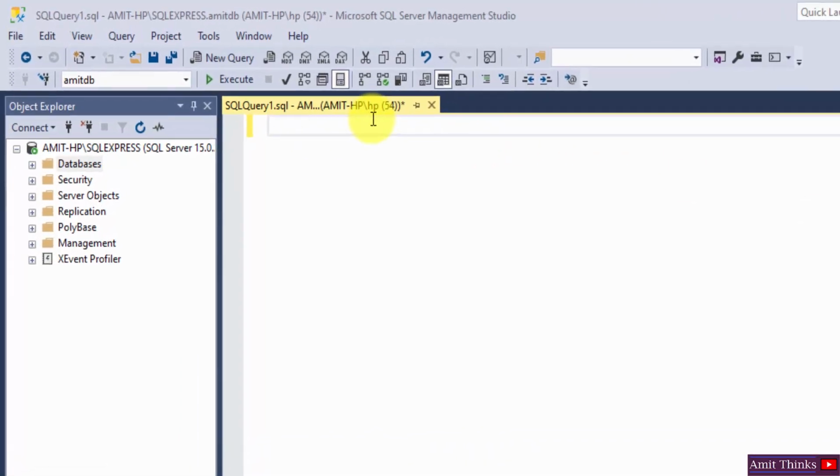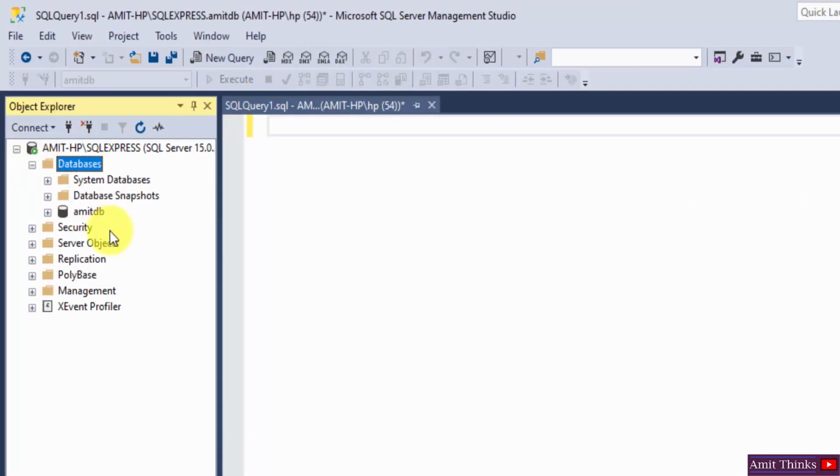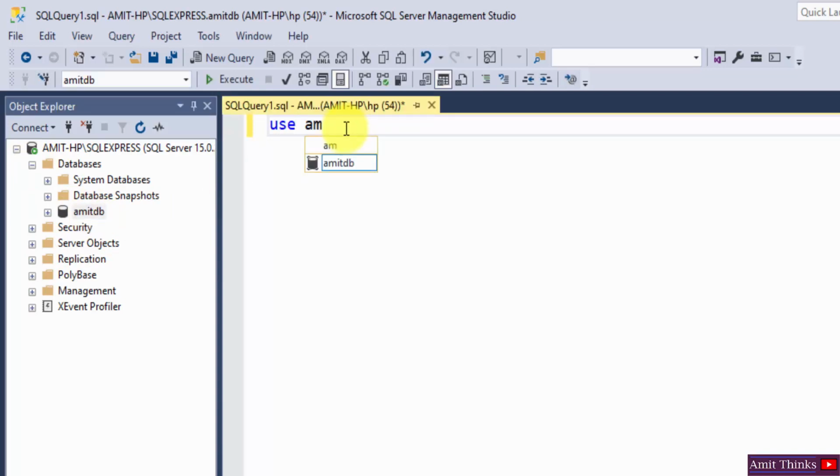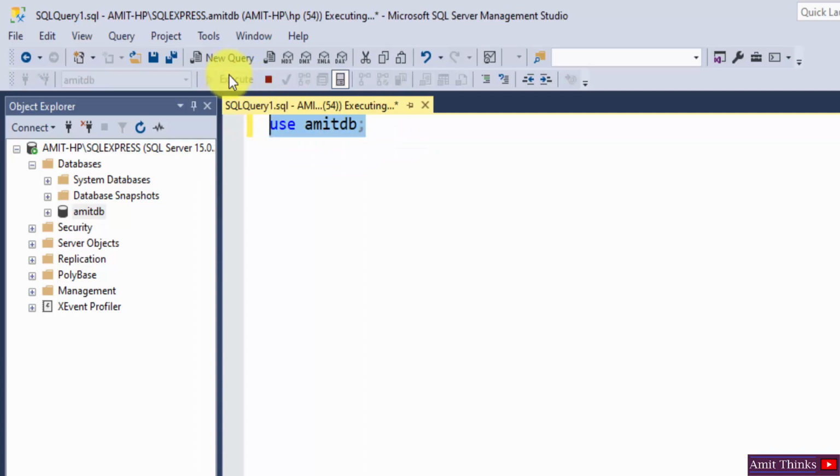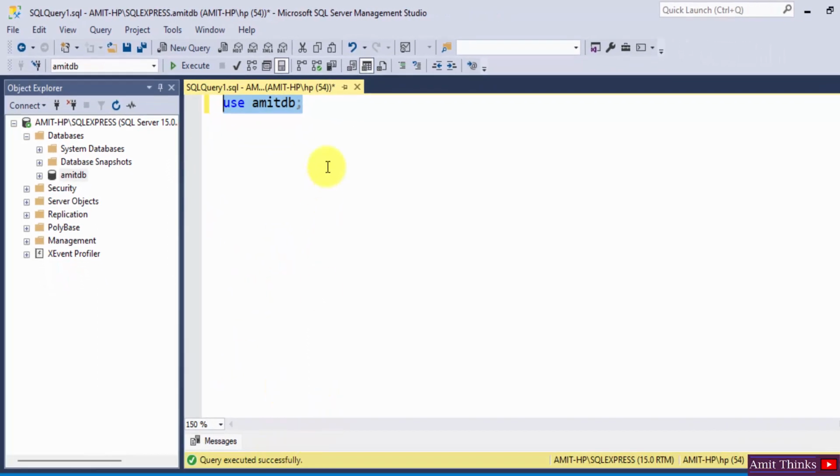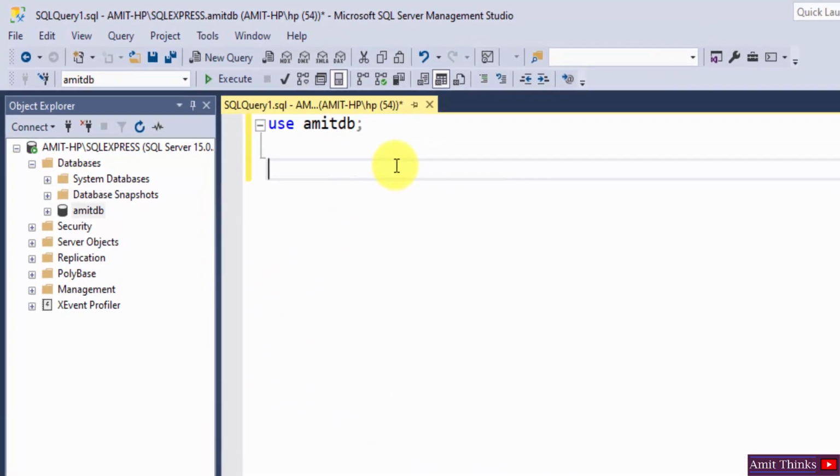Here you can see we have our SQL Server, the databases are visible. We have the AmitDB database. So let us enter the AmitDB database. Click on execute. Query executed successfully. We are inside the AmitDB database. Now let us create a table and set a check constraint for it.